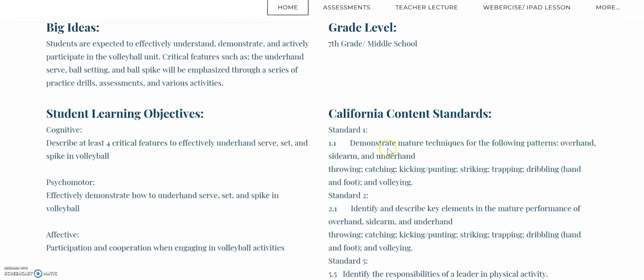Students are expected to demonstrate mature techniques for the following patterns: overhand, sidearm, and underhand throwing, catching, kicking, punching, striking, trapping, dribbling, hand and foot, and volleying. So this standard itself typically applies to the psychomotor, and so on and so forth with cognitive and affective.